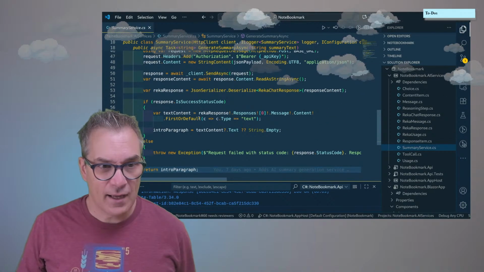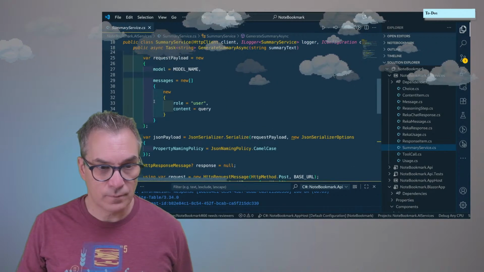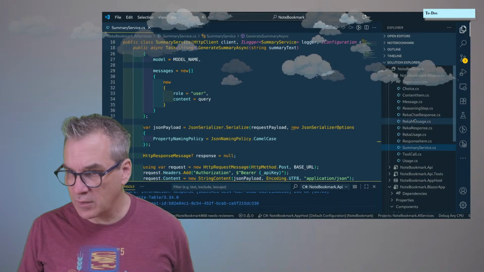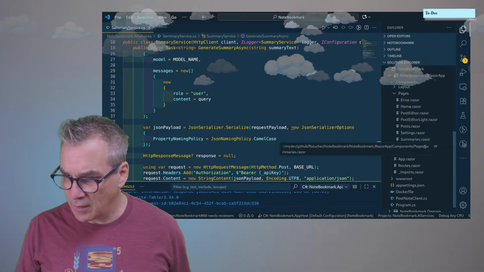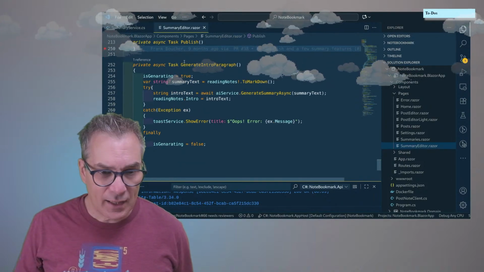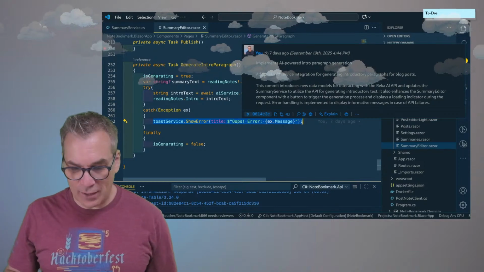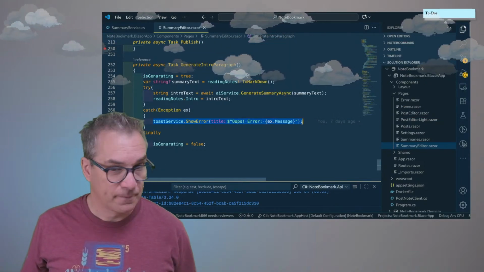And one thing I also had, so that's the service, let's keep the service open. And I want to go back in the app, in the summary editor. I thought I used the toast to show stuff. Okay, let's do it again. So F5.